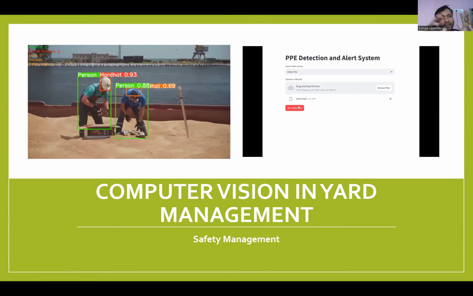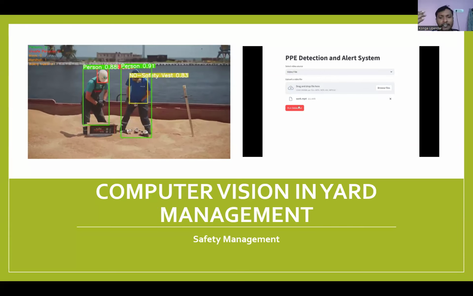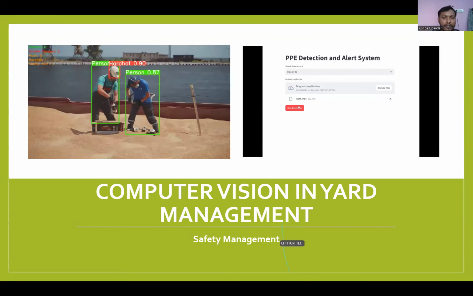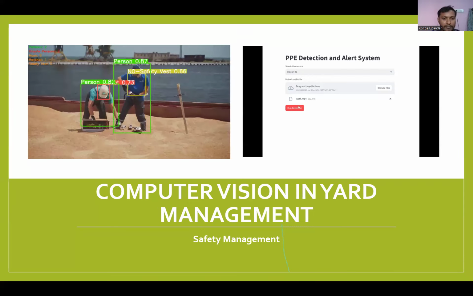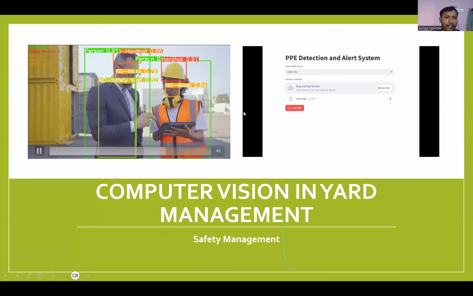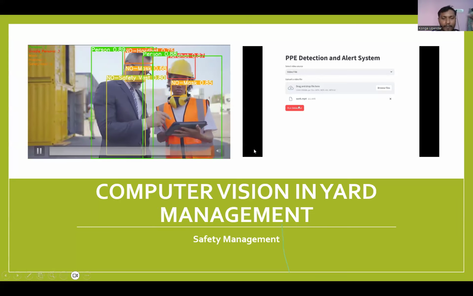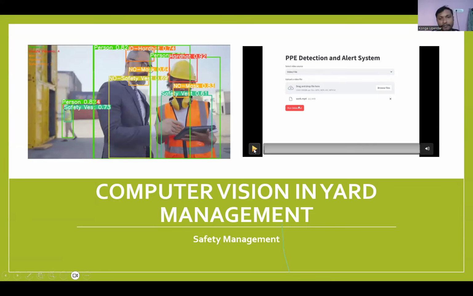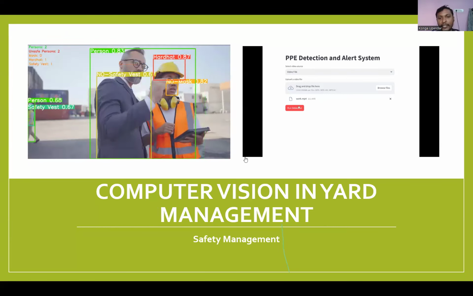If a person is wearing all these categories, we consider them safe, otherwise not safe. So this is the way we're training the model. Next, if a person is found unsafe, what will happen? So we are building that.